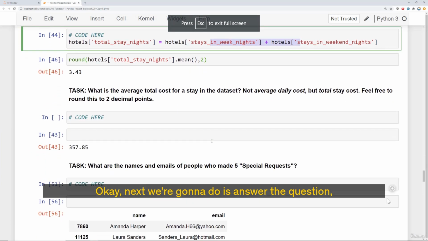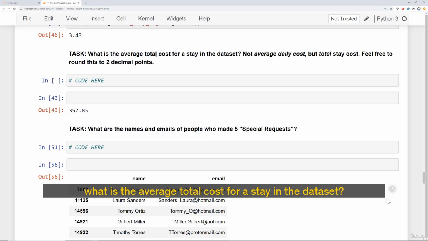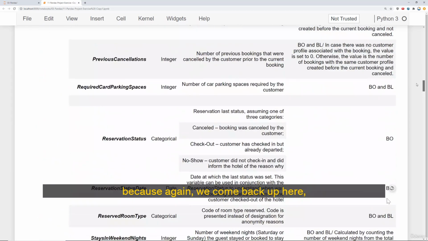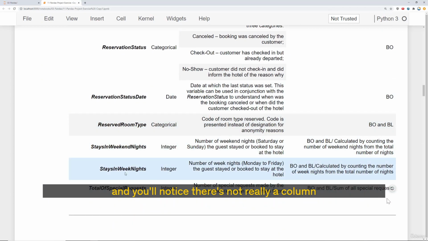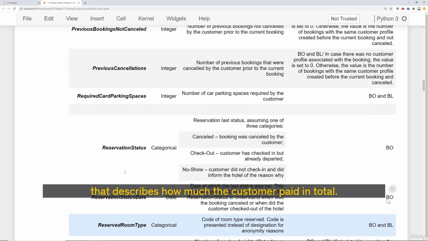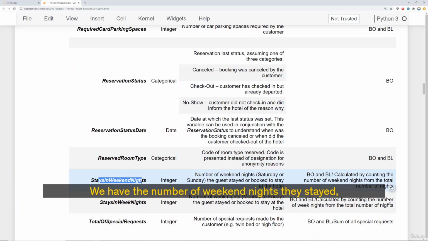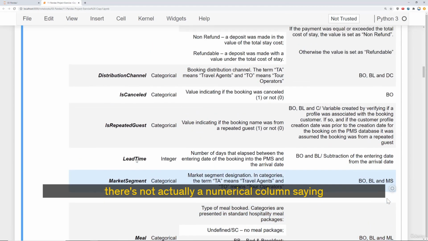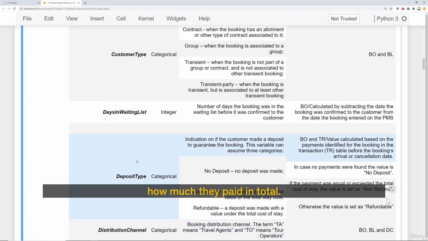Okay, next what we're going to do is answer the question, what is the average total cost for a stay in the data set? And keep in mind, this is asking you not the average daily cost, but the total stay cost. So the way we do this is we have to figure out the average daily rate times the total number of days stayed. Because again, we come back up here and you'll notice there's not really a column that describes how much the customer paid in total. We have the number of weekend nights they stayed, the number of weeknights they stayed, and if we start scrolling here, there's not actually a numerical column saying how much they paid in total.